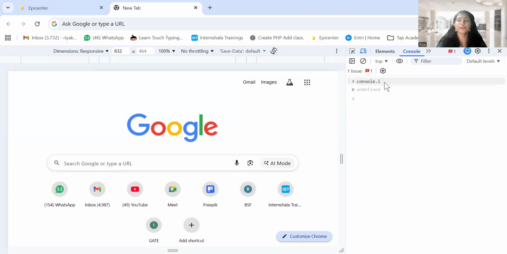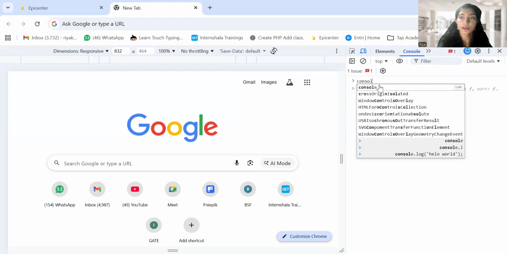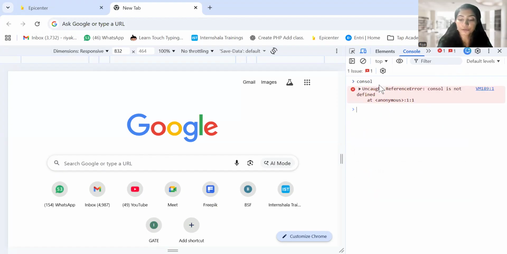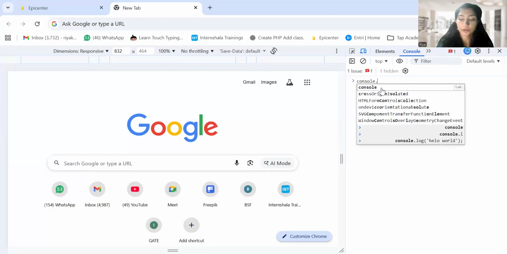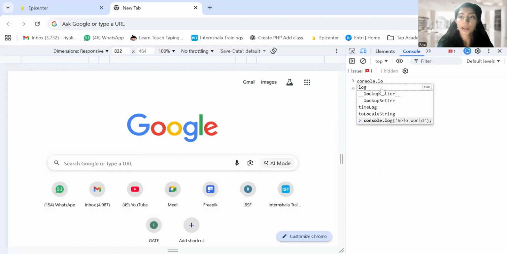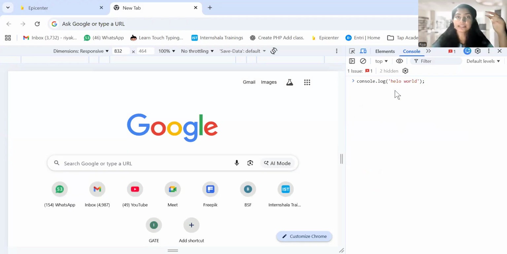So if you want to just print something, you have to write console, then you have to put dot, console dot log, okay, log. Then you have to put parentheses. Then inside you can type a string, you can put hello world. If I click on enter, you can see it is printing hello world.